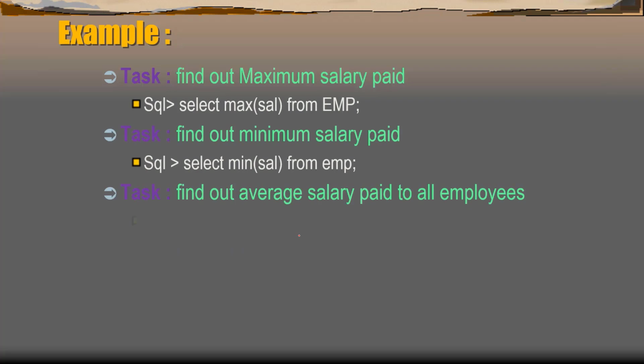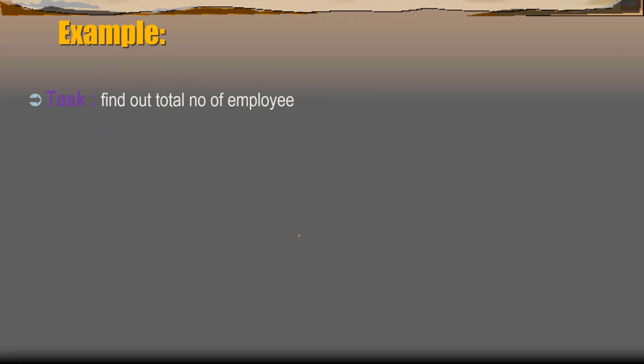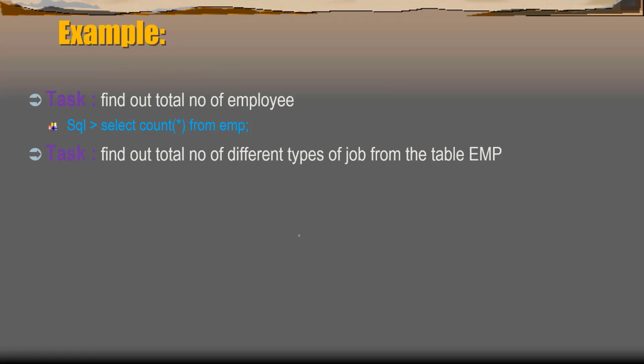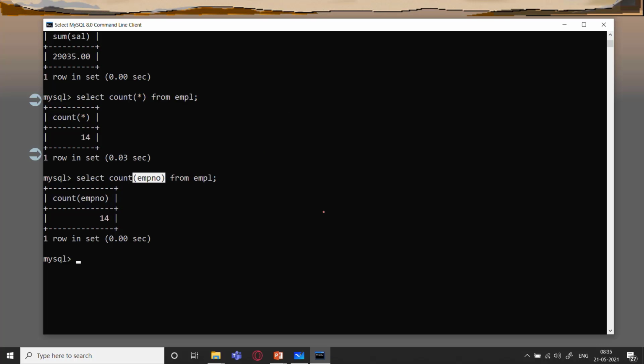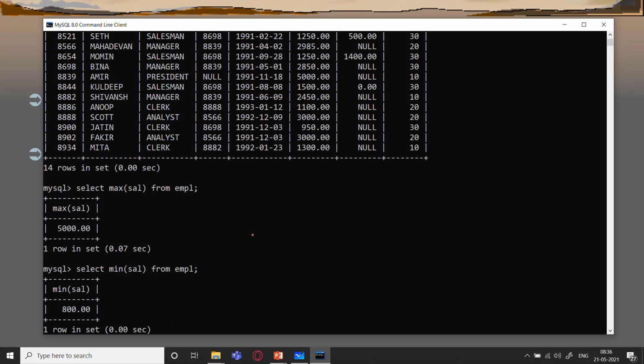So this way we have already seen all these examples. Let us see some other examples. Find out the total number of different types of jobs from the table EMP. So how many types of jobs are there? So we will apply select count and we can use job over here from EMP. Now I'll show you the difference over here. I have said count the number of jobs, so it is giving me 14.